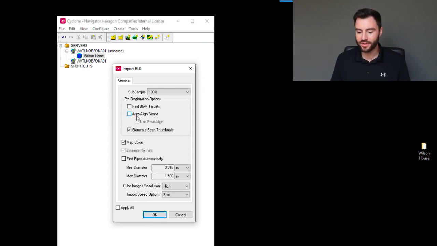If you want to just let it import and try to fit everything together, you can go ahead and check this box. I'm going to generate scan thumbnails. You'll see what that's for later. Mapping colors is something you can do during import or after the fact as well. I'm going to do it on import just for convenience. I'm not modeling any pipes, so I don't need to do anything like that.